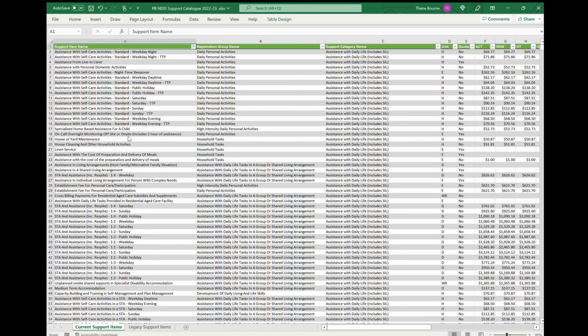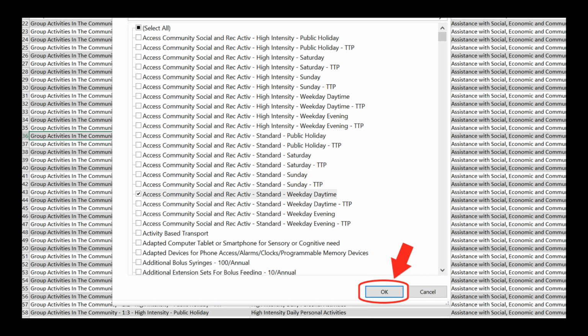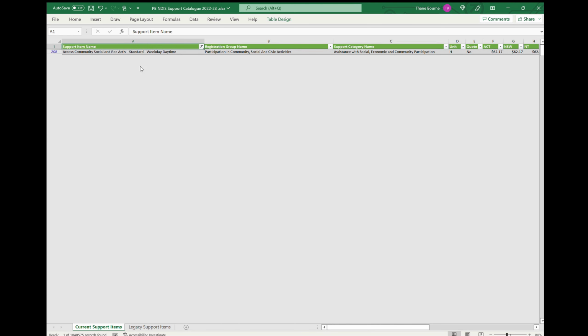And then what I'm looking for is access community social and recreation activities. That's a one-to-one support service. Let's say, for example, that I'm going shopping during the week, so between Monday to Friday in the daytime. So I'm going to click this box here, and I'm going to click OK. And then that gets rid of all those hundreds of records and just brings up this one.